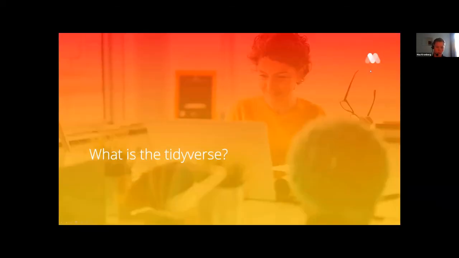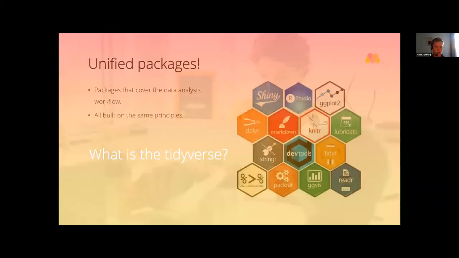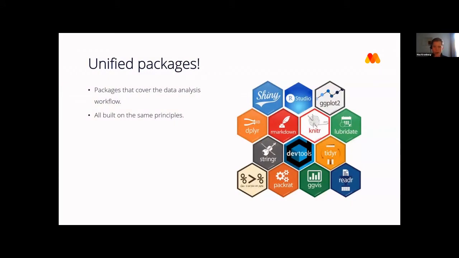There you go. So what is the tidyverse? The tidyverse is a package that contains a bunch of other packages. And the idea behind that is to collect packages that cover the same principles or that are built on the same principles to kind of unify that philosophy and that workflow. So here are a few of them. Like ggplot's pretty well-known one, tidyr, dplyr.